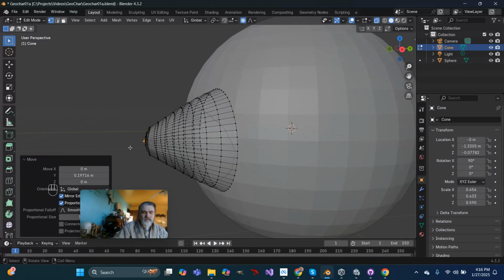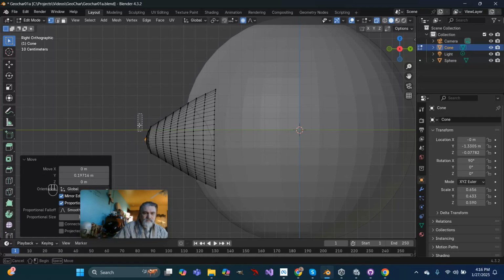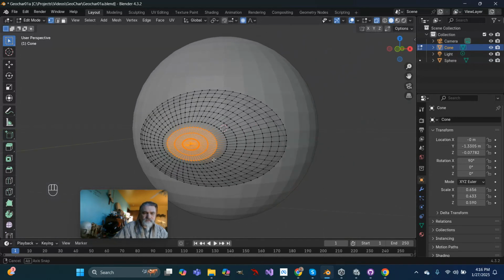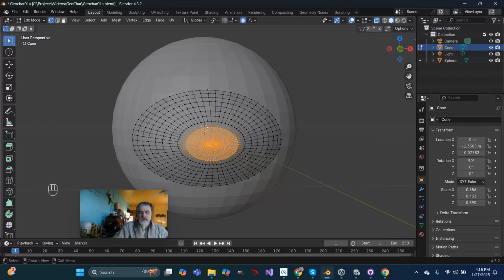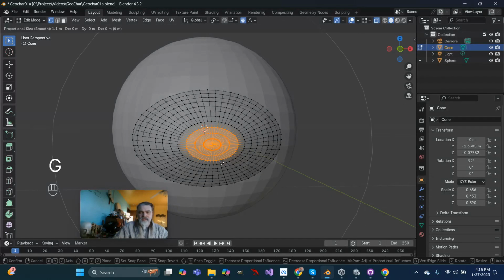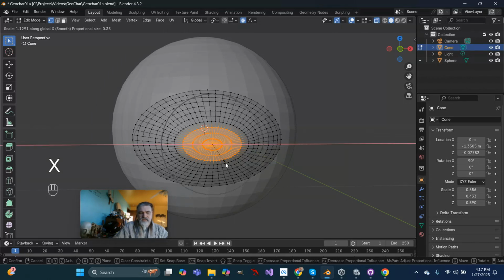Now I can do that a little bit more yet. So I think what I'm going to do is grab a larger section, and I'm going to do the same thing. I'm going to grab this, I'm going to roll the mouse wheel down a little bit to make the area of influence a little smaller, and I'm going to push S and this time X so that I can sort of scale things out and widen them out here.